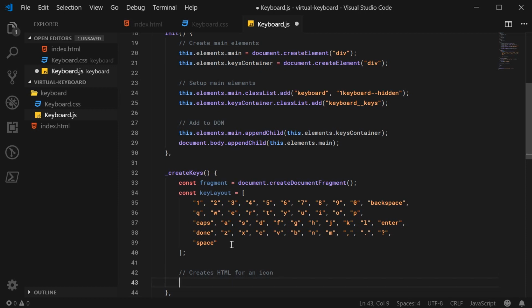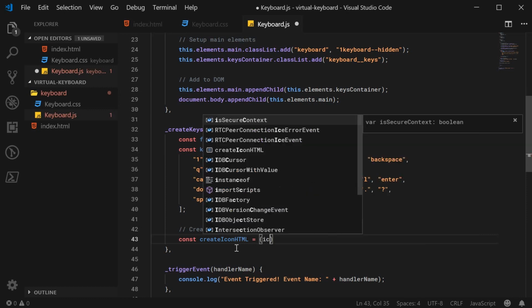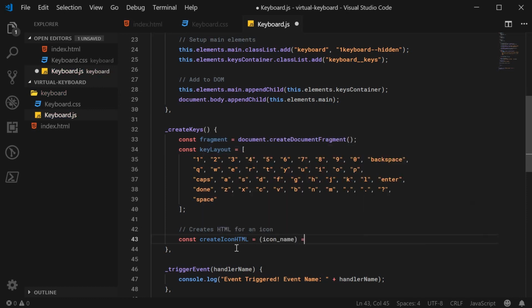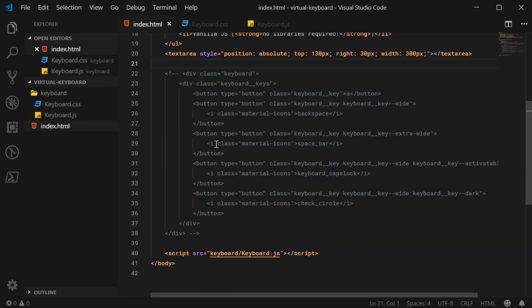So of course we have your Google material icon set. We need to have a way to easily create the HTML, so we can just say const createIconHTML equal to a function which takes in the icon name, and it's going to return an HTML string. This will be <i class="material-icons">, and it's going to of course have the icon name inside here. So basically it's going to be your JavaScript function for generating this right here.